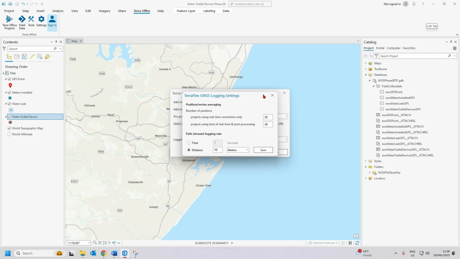So in here we want projects that use real-time collections only. We want 30 points, and projects that are using best of real-time and processing 20 points. Okay, let's make it both 20 and 30 and 30. Okay, path logging rate, or stream logging rate.